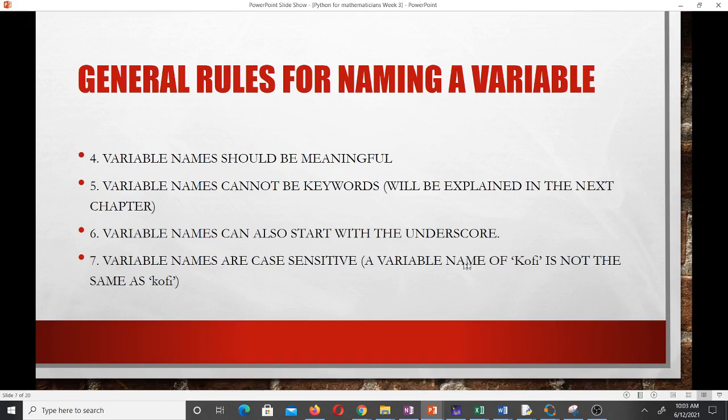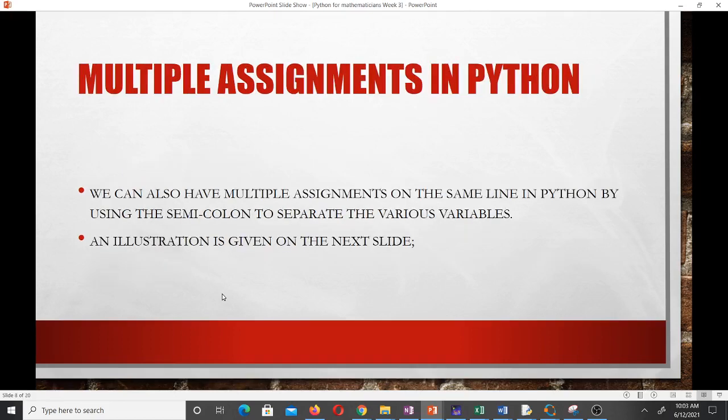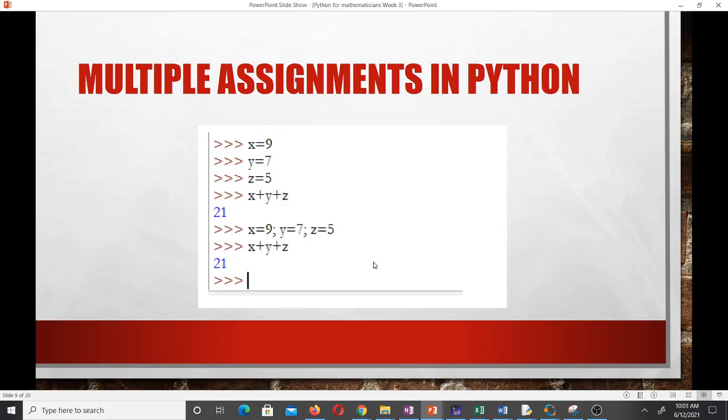That means a variable name of Kofi spelled this way is not the same as kofi in lowercase. Okay, so we can do multiple assignments in Python. We can also have multiple assignments on the same line in Python by using the semicolon to separate the various variables. An illustration is given on the next slide.